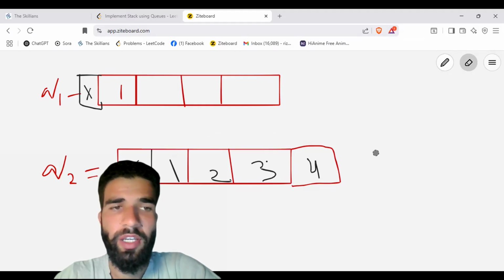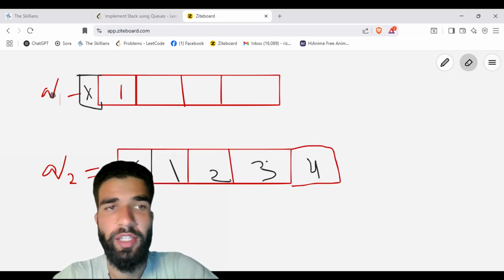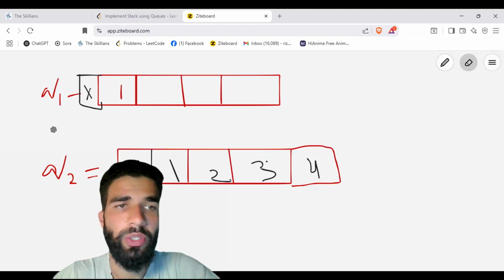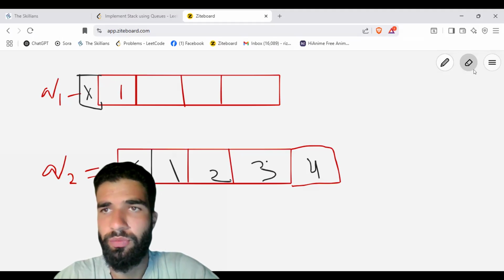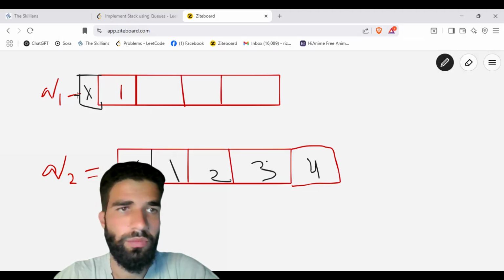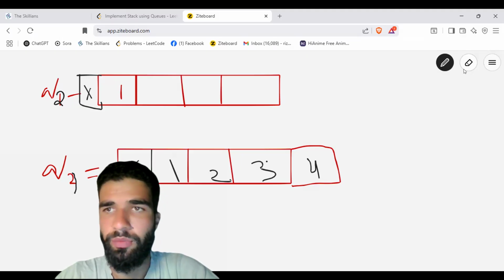What's the next step? Now that we have transformed this, we will exchange the assignment of the queues. So Q1 will become Q2 and Q2 will become Q1. So this will become Q2 and this will become Q1.